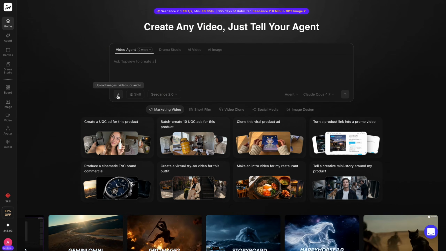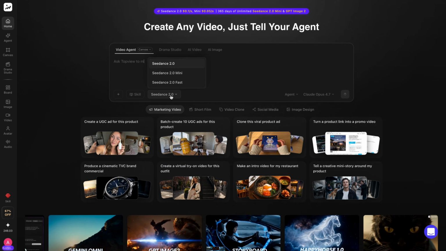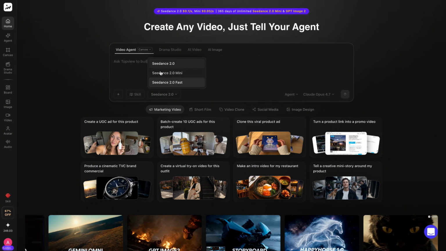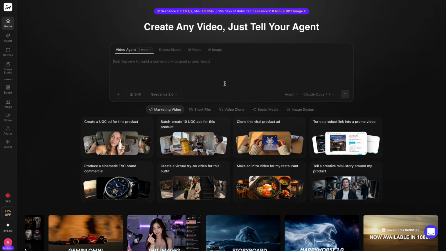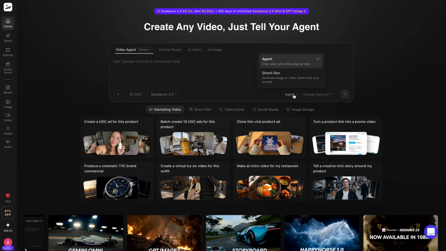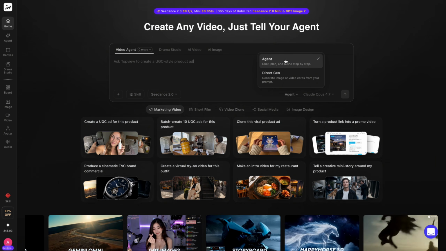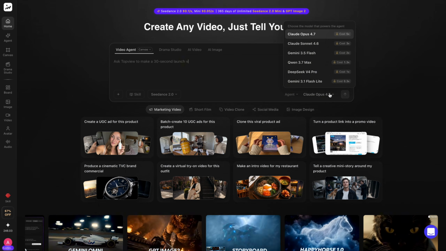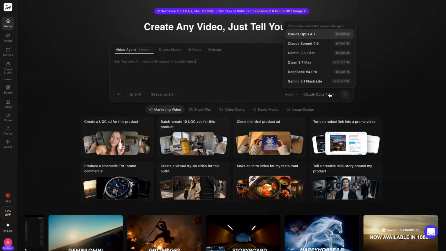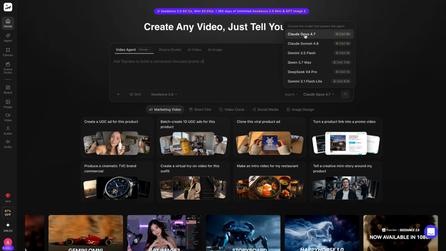You can also upload your own reference images and videos to maintain better consistency throughout your project. For the video model, you can choose from all the Seedance 2.0 models available on the platform. For the agent mode, you'll see 2 options, Agent and Directive Agent. I recommend choosing Agent because it handles the entire workflow step by step, making the creation process much easier. For the AI model, you'll see several options available. I recommend selecting Claude Opus 4.7 for the best overall results.